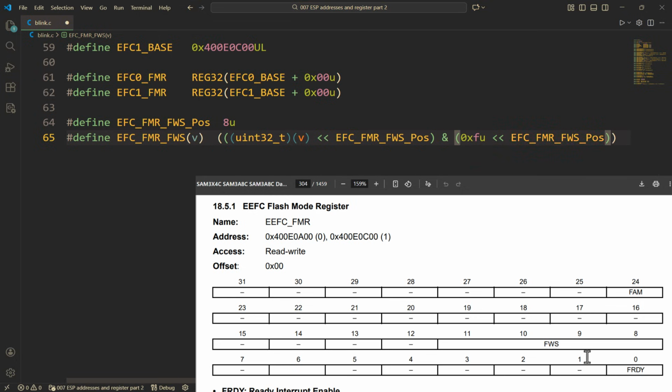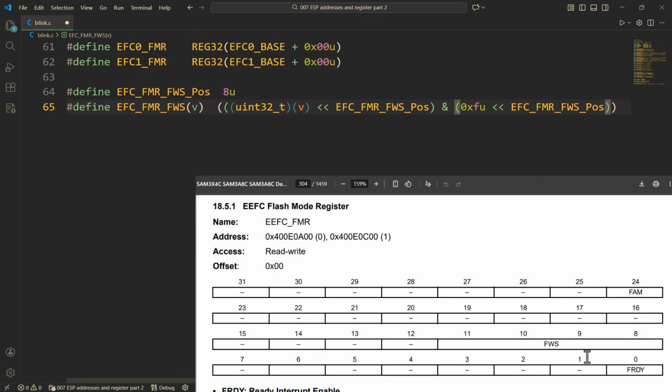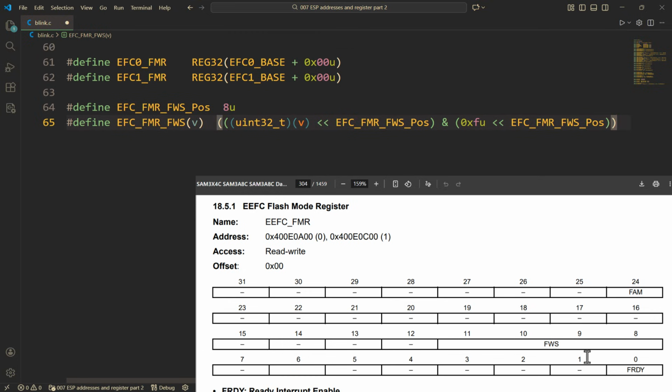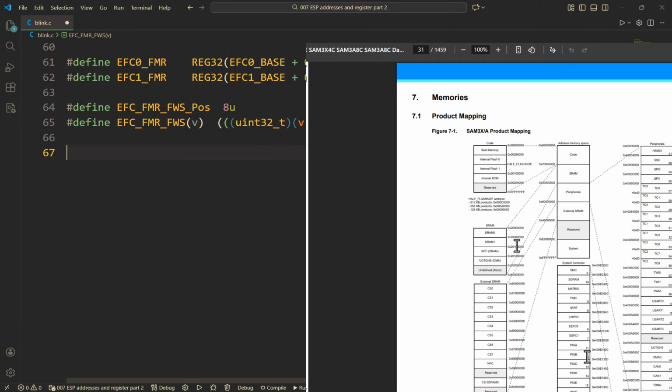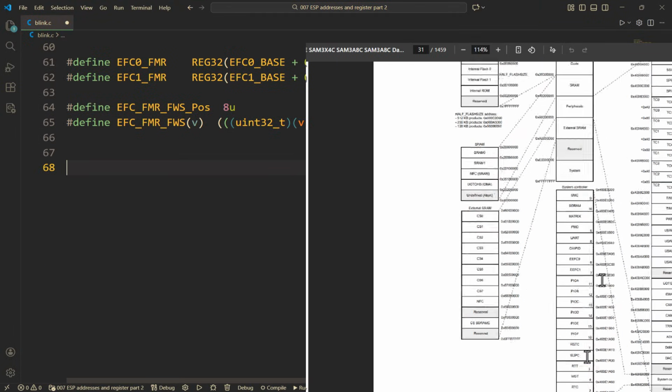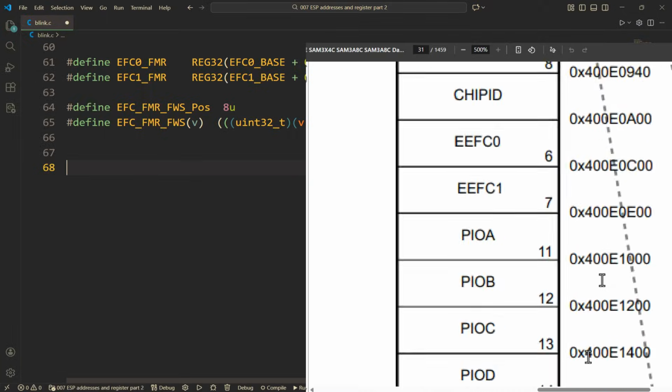Bits 8 to 11 of the flash mode register control the number of wait states for flash access. This macro lets us easily set the number of wait states in code. Since the CPU is running at 84 MHz, we need to increase the wait states so the flash can keep up. Without these wait states, the CPU would try to fetch instructions faster than the flash can deliver them, which would cause errors.